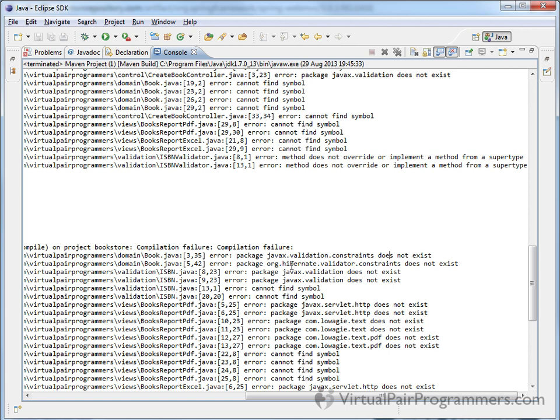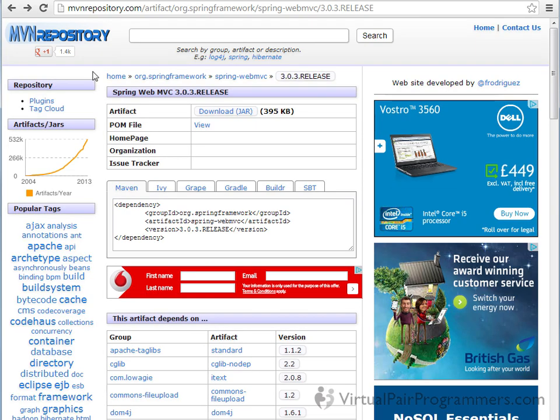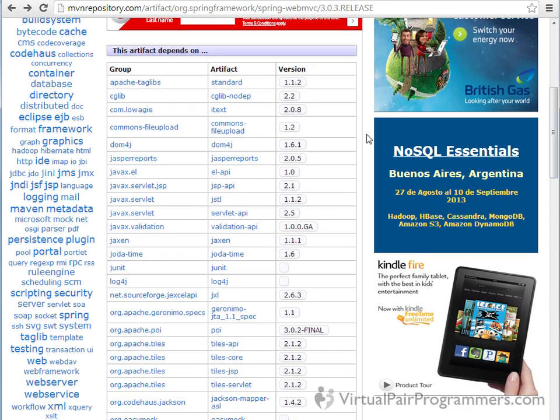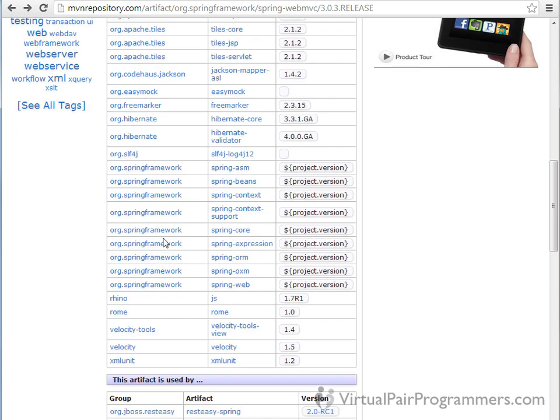This is a standard Java API. It's called the validation API. It's not part of the standard Java development kit, so you do have to download it, but it is a kind of Java standard. But this is a little bit confusing. If you go across to the MVN repository page that we used before, now I'm still on the Spring Web MVC page here. And remember, we saw before that Spring MVC depends on a whole heap of other third-party projects.